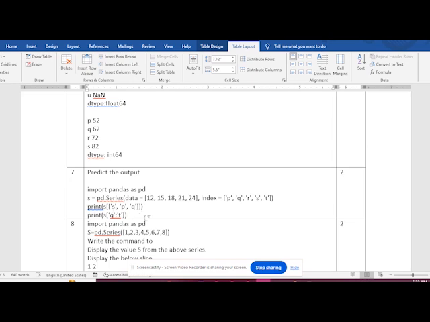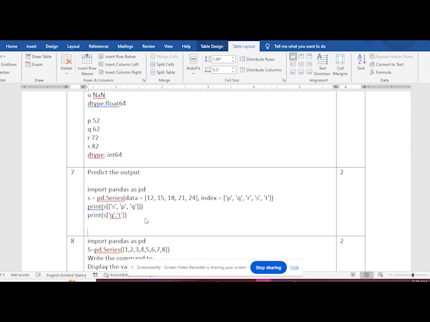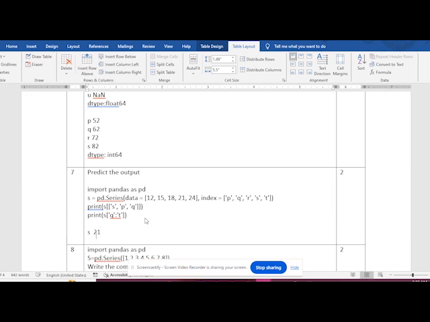So what is the output of the first print command? SPQ. So at S, what is the value that will be returned? At S, we have the value 21. Next, P. At P, what is the value? 12. P, the value is 12. Next is Q. Q is the second one, so the value is 15. And the data type. What is the data type? That will be returned, which is int64.